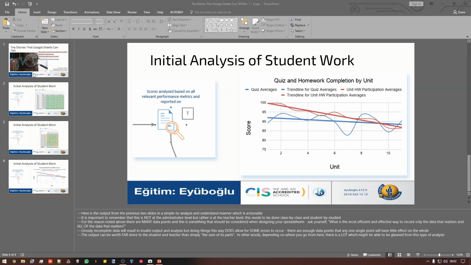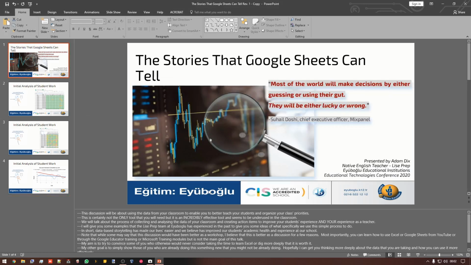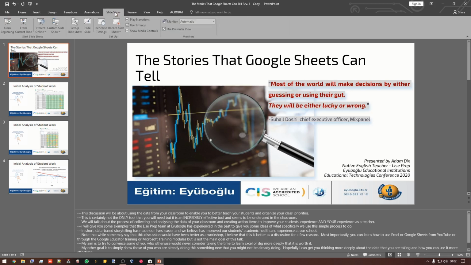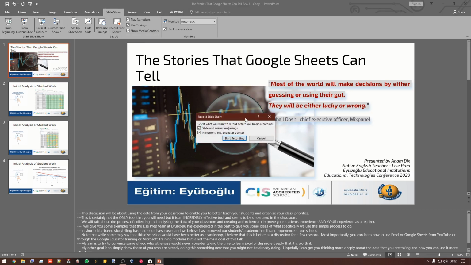Okay. So, this is only a part of a much bigger presentation, and I just took out a couple of slides. So, what you first need to do, obviously, open up your presentation, and you're going to go to Slide Show, and you're going to do Record Slide Show. And I'm going to do Record from Beginning. Now, let me click this here.